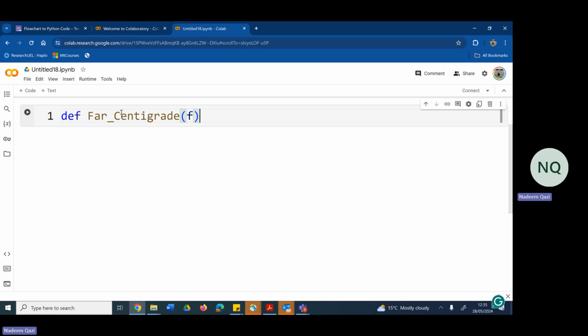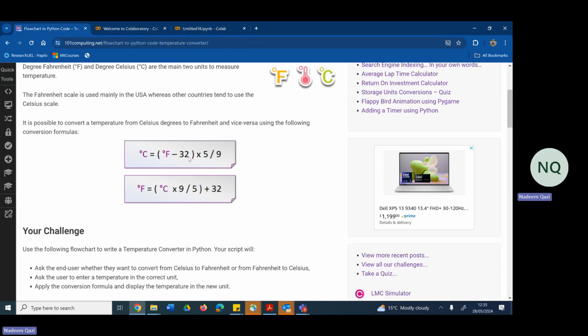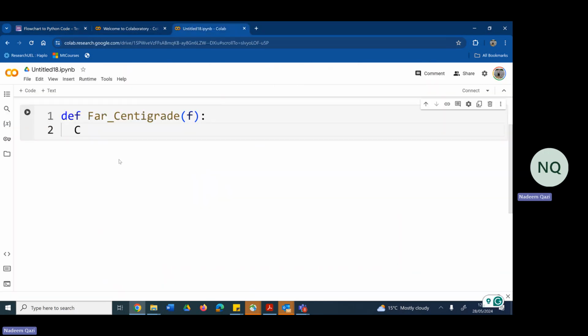f. Then we put this colon, and now we put in the equation that is given here: f minus 32, in brackets, multiplied by 5 by 9. So we will assign it to a variable c, and then we say f, which is our parameter, minus 32, and put it in a bracket.